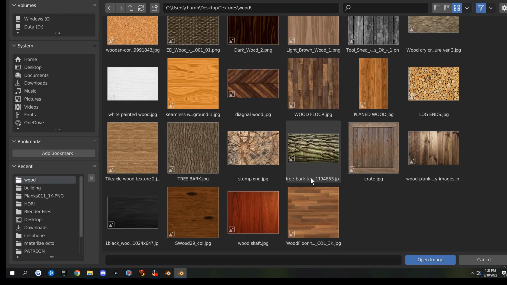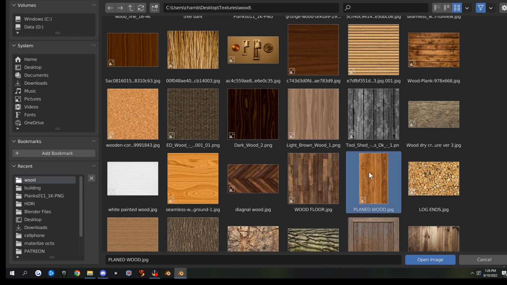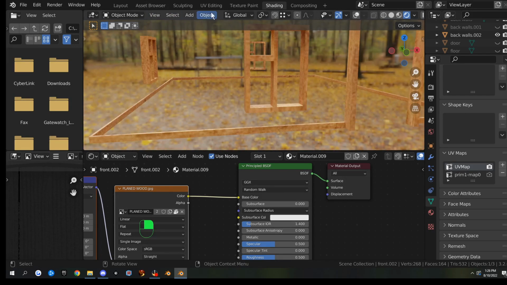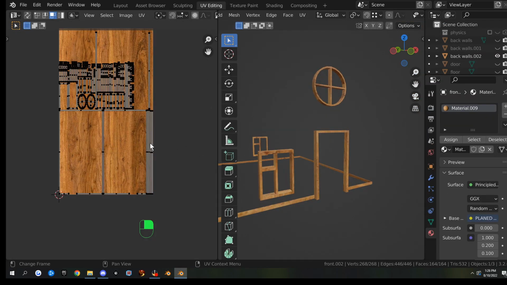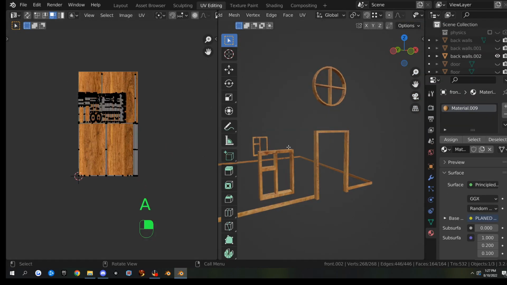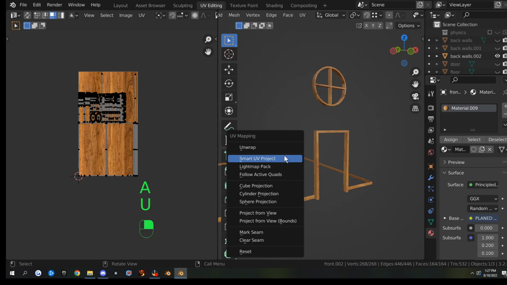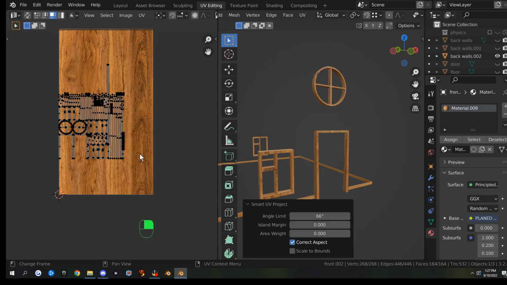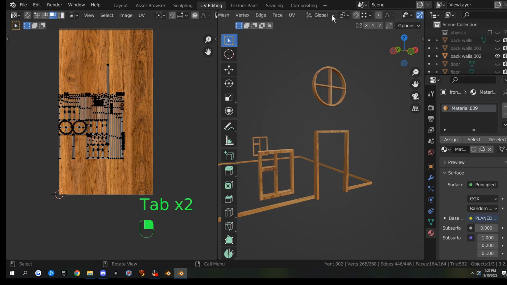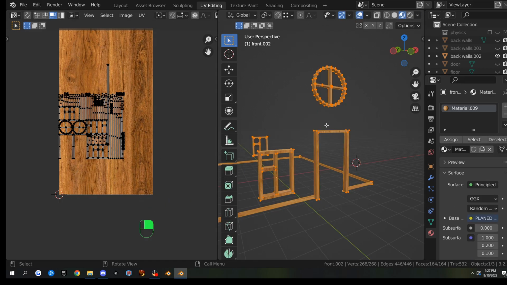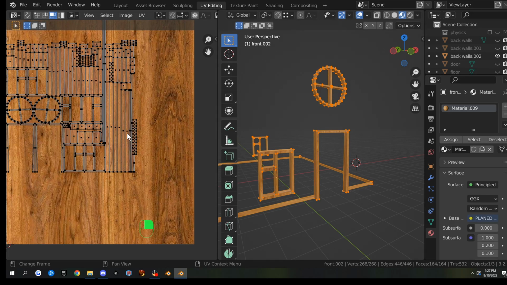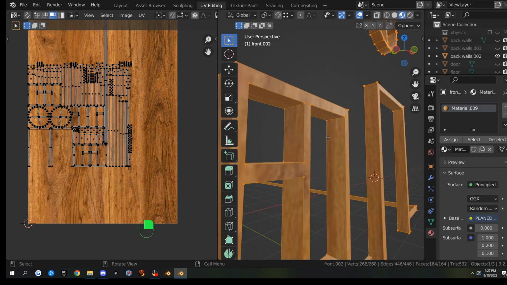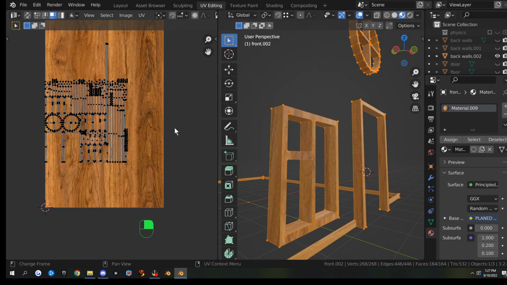Which one was it? It was the plain wood. And I like how that looks. Go to UV editing. A, U. I'm going to do a Smart UV Project on this. There we go. Oh, I got my overlays turned off. That's why I can't see what's going on. And the Smart UV Project actually lays stuff out the way you want it to lay out usually.